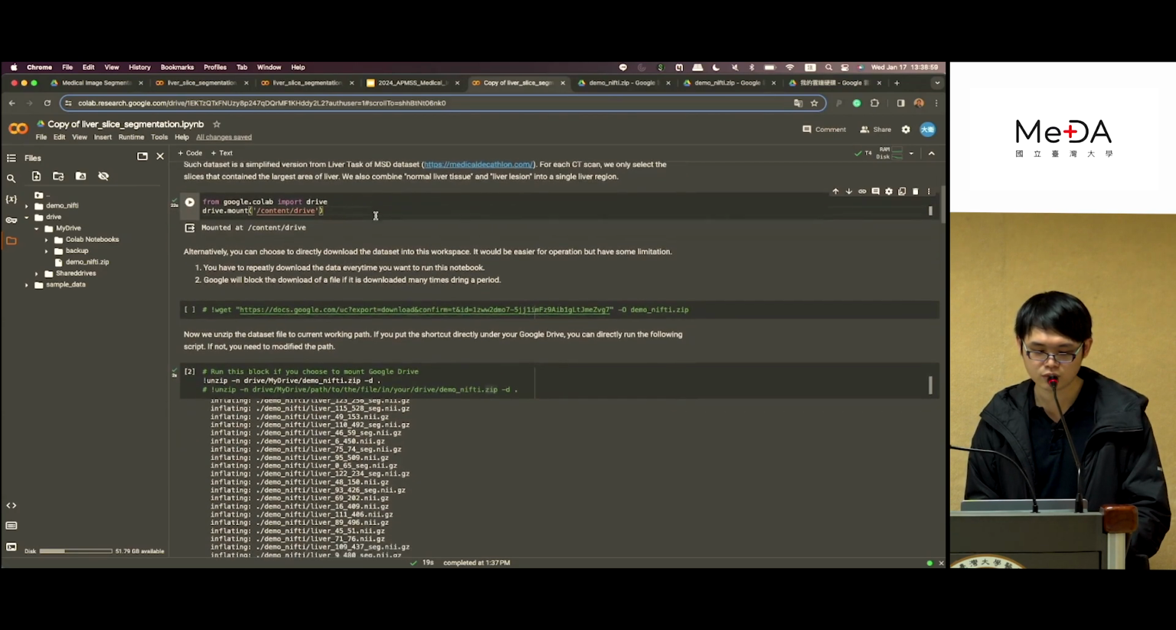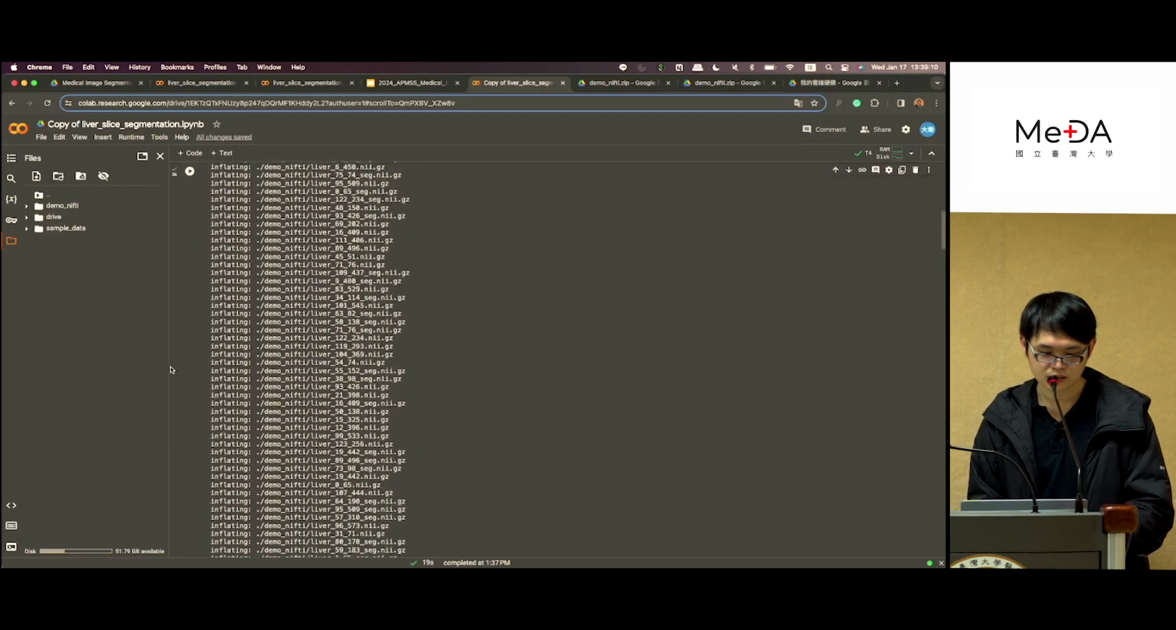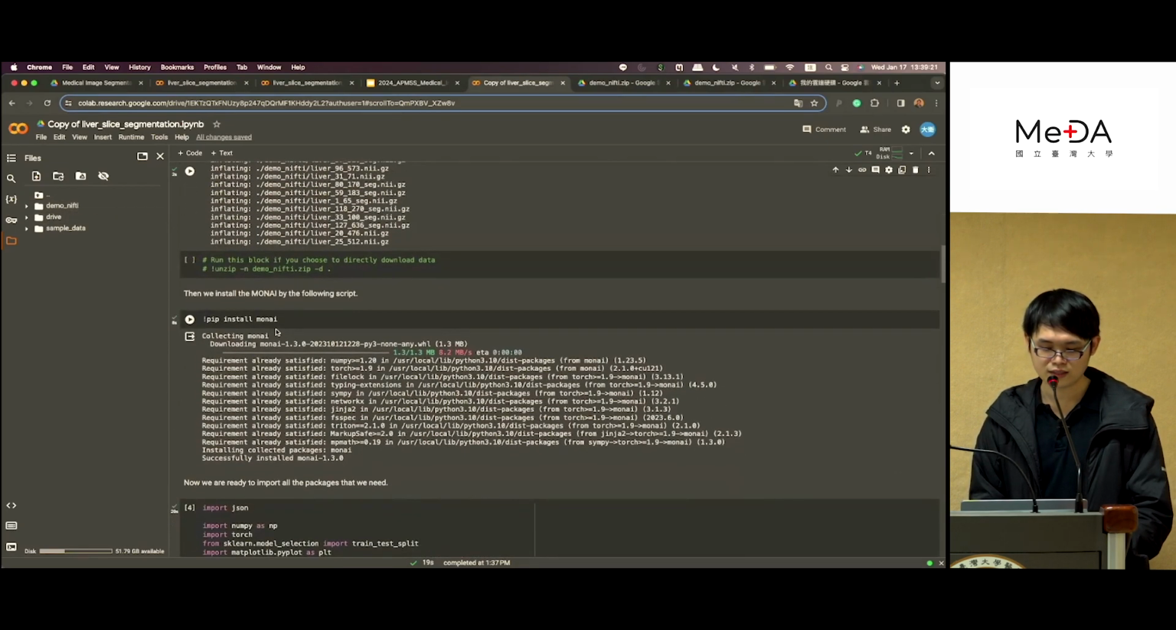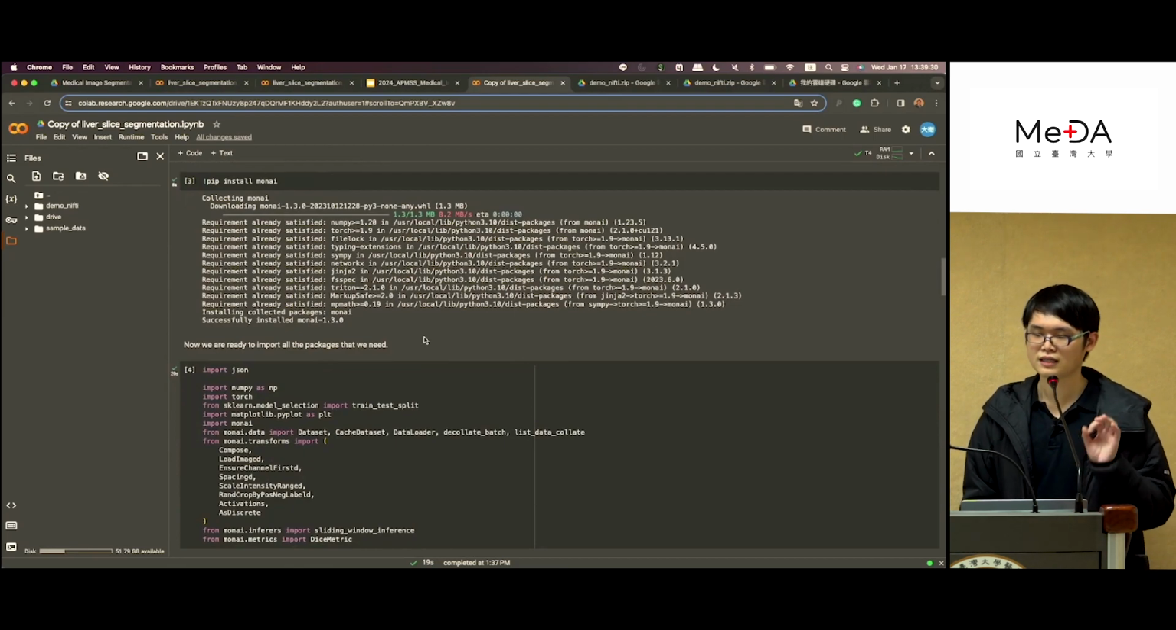Okay, and after doing so, run this cell to extract the file into the workspace. If it is done successfully, you will see a demo Nifty folder created inside your workspace. And then you just need to run this cell, and you can do everything later.